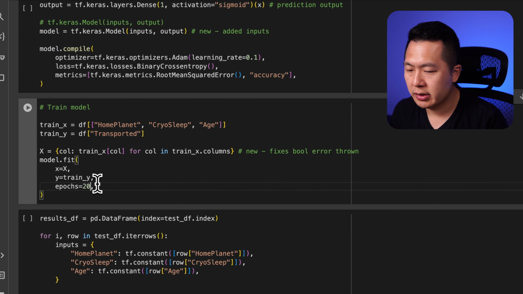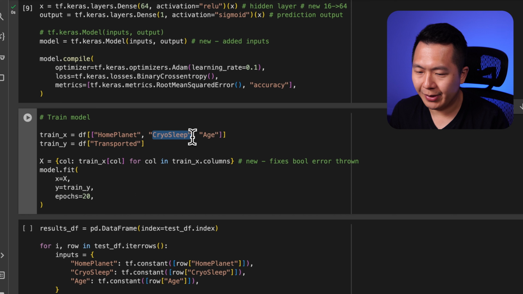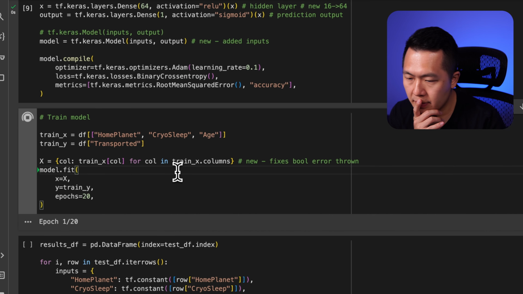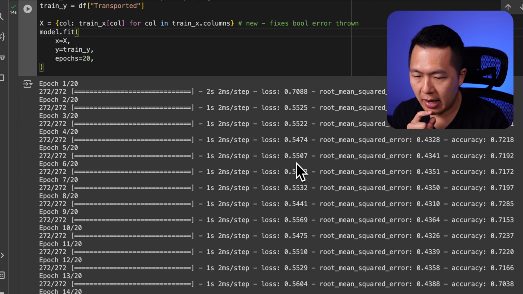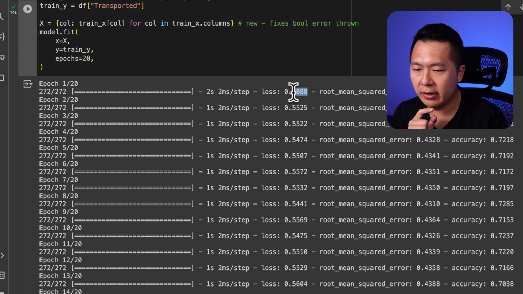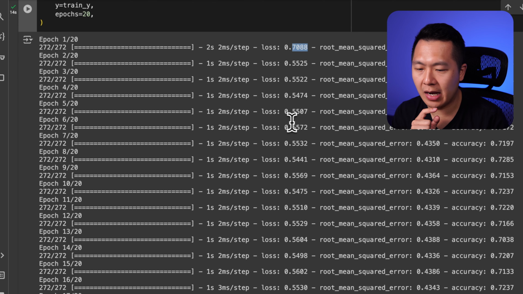Let's bump up our epochs to 20, then add cryosleep and age into your training set. And we're ready for training. Let's go. So training's done, and what I don't like about these results is that the loss is not going down. We did start off with 0.7 and it kind of went down, stagnated over here. So I really got to figure this out. It's not good that this is happening.